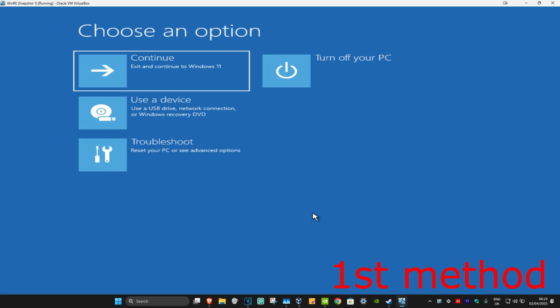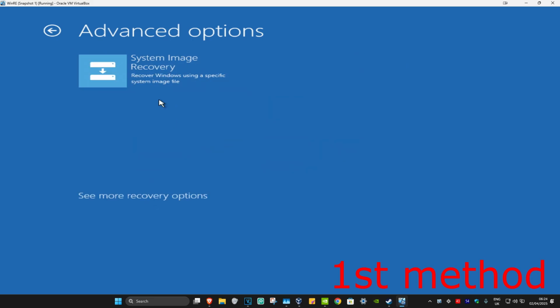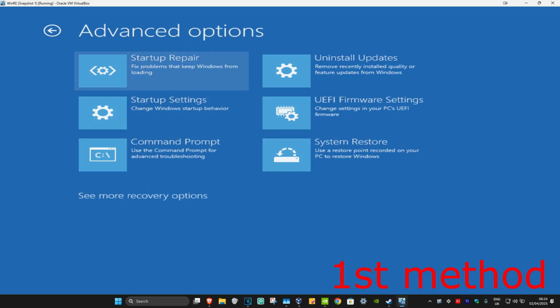And now once you run this, I'm going to be showing you 2 different ways on how you can fix this problem. So for the first method, you're going to click on Troubleshoot, Advanced Options, and then Startup Repair. If you do not see Startup Repair, then you're going to click on See More Recovery Options. Then it should appear right here. So you're going to click on Startup Repair.